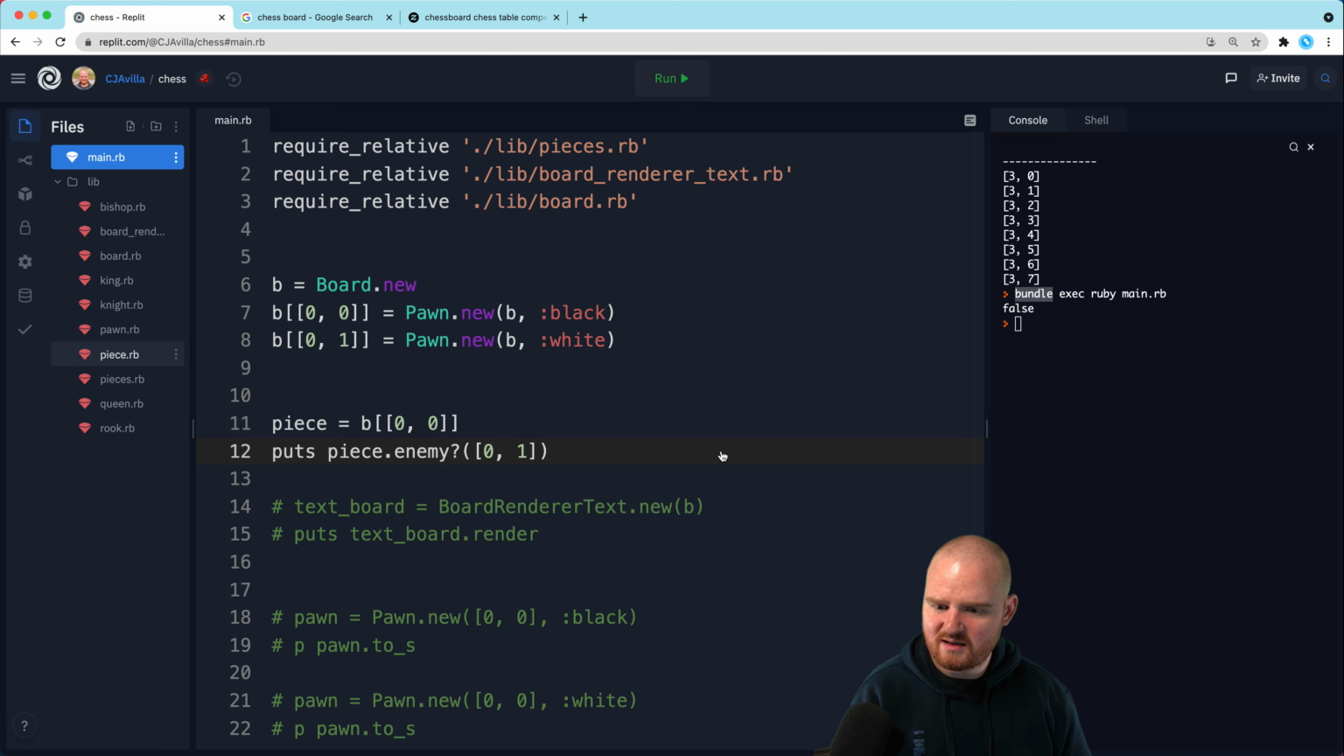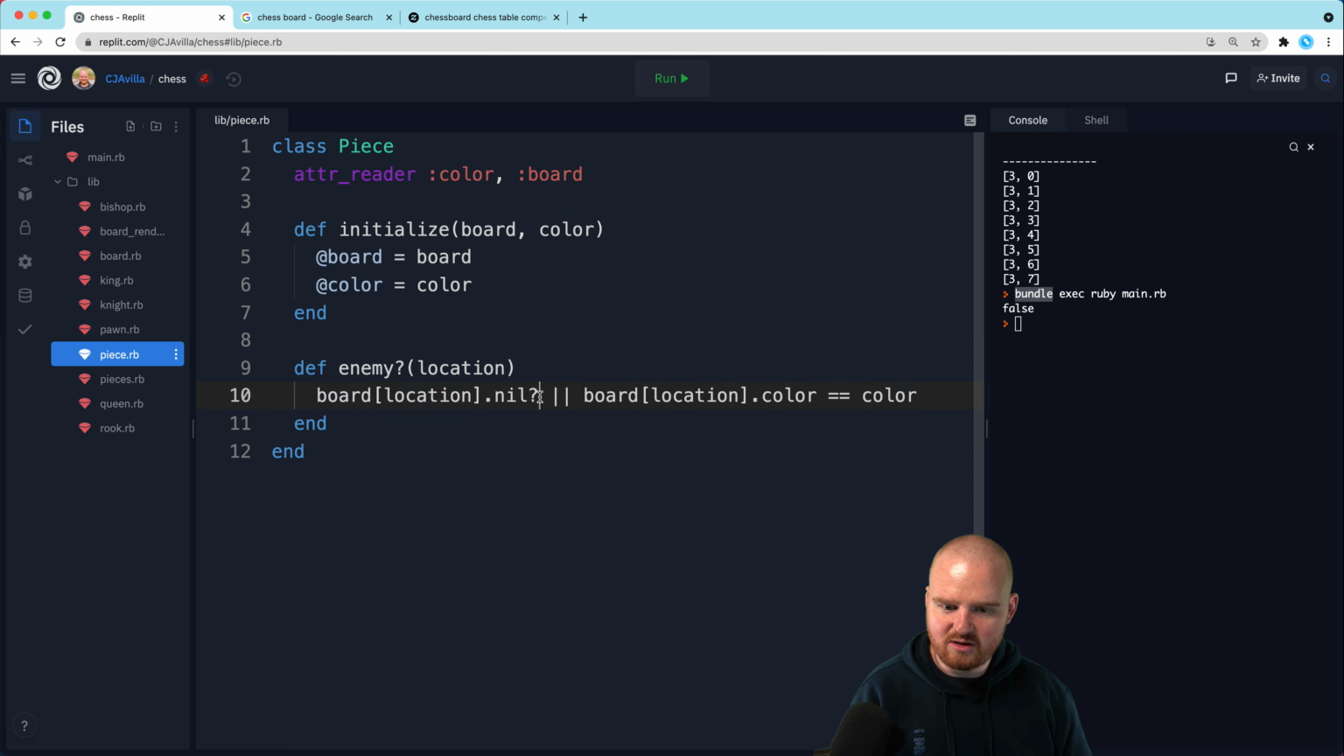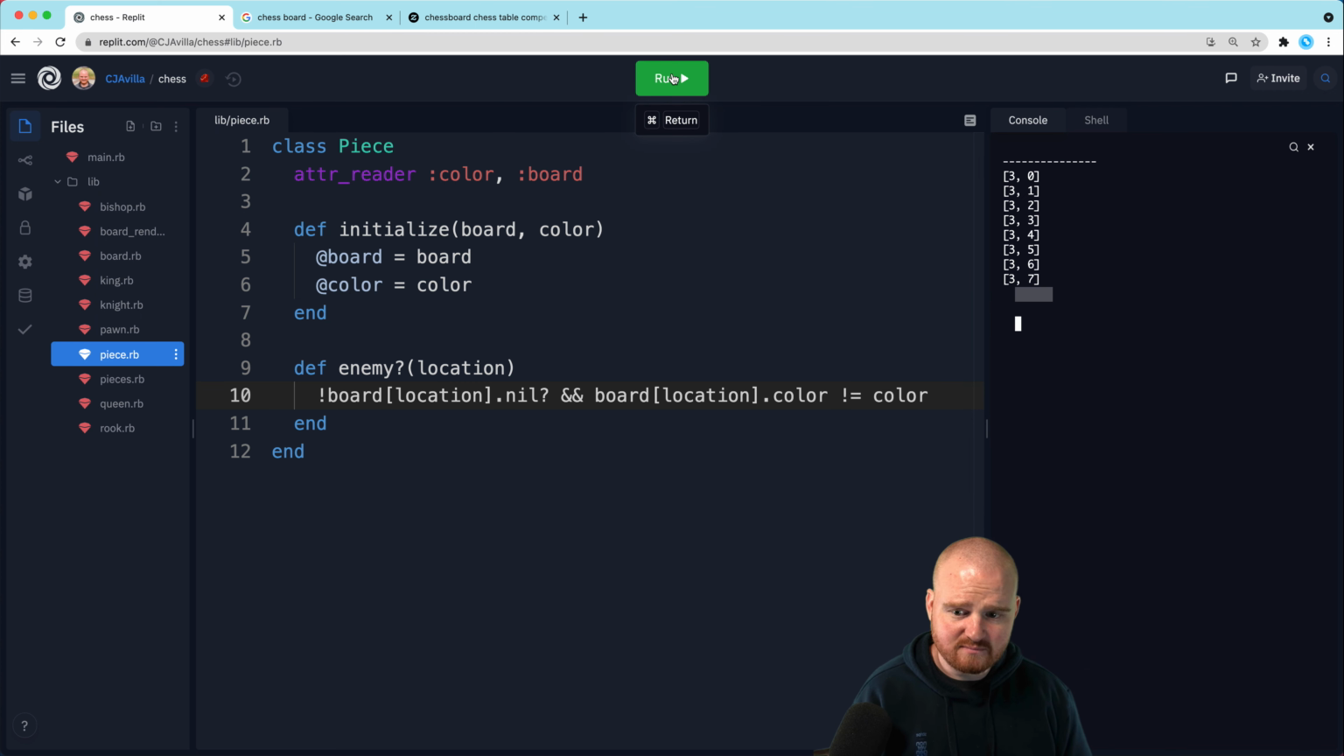So piece.enemy. Is the location nil, or does the location not equal our color? I think we actually just want it to be not nil. We want it to be not nil and not our color. Because if it's a nil location, then it's not an enemy technically. It is just an empty spot. And true. Okay, so that is an enemy.